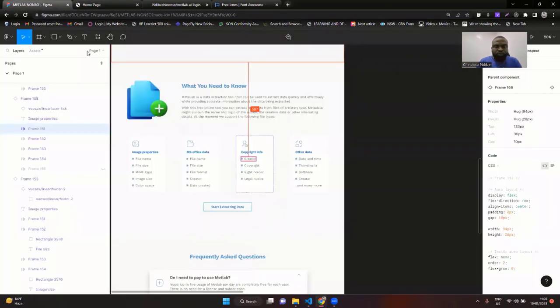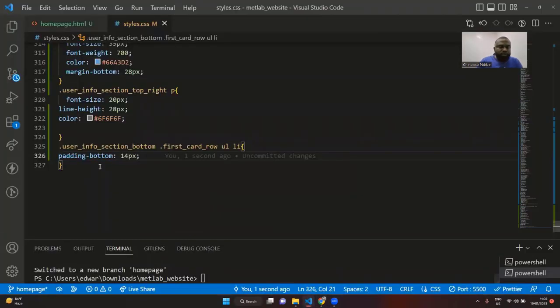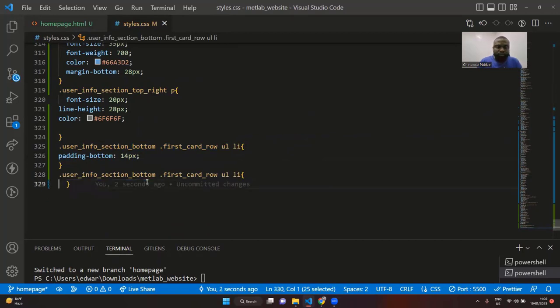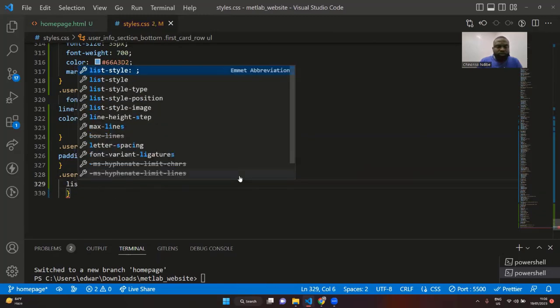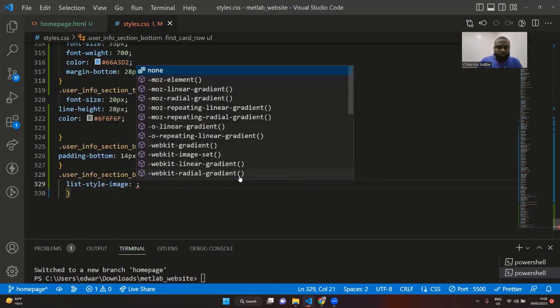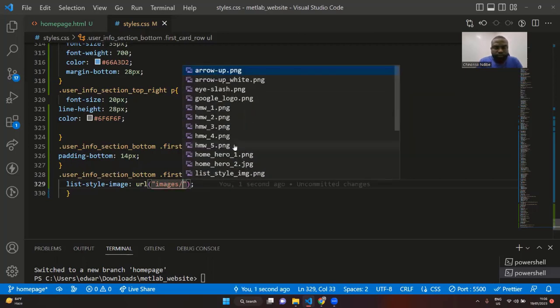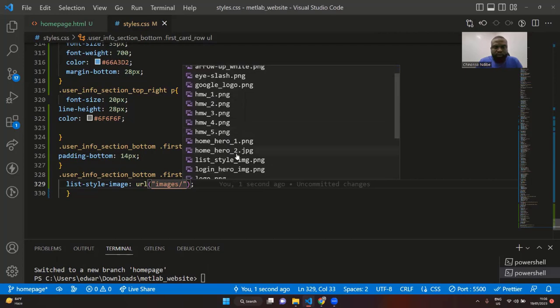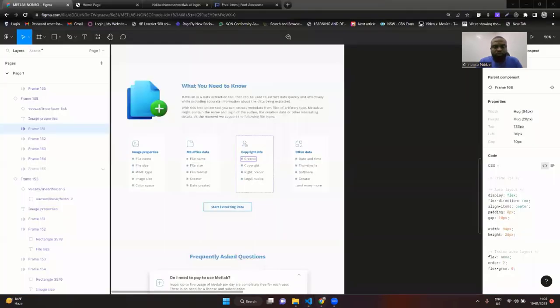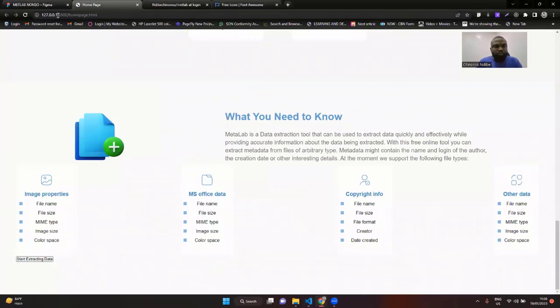Okay, good. And next, we want to take out the list style, right? So we're going to do this. Just duplicate this. So list style image, and then we have a URL, and then we have images. And then let's check for this style image. Okay. All right, good. Okay. This is what we have.